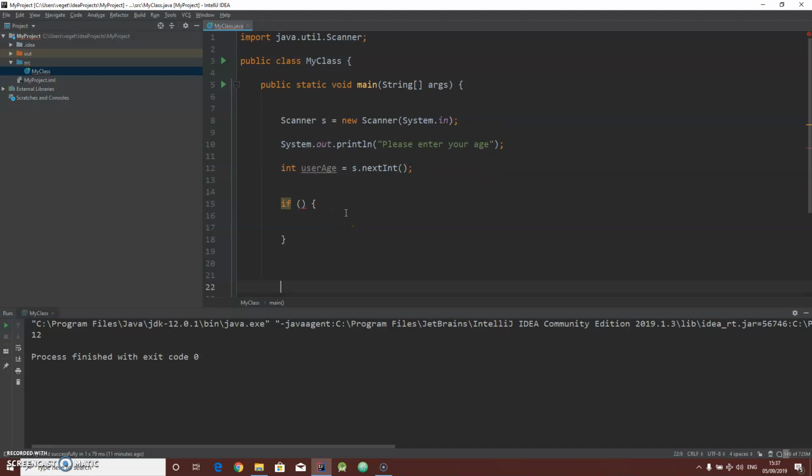Now we want to check if he's a minor or an adult. So usually, I don't know in your country, but in my country, someone who is under 18 is a minor, and over 18, he is an adult. So if we want to decide whether he is an adult or a minor, we need to have a condition. We need to tell the program that, okay, I need to check if it's something, then do something, and if it's something else, do something else.